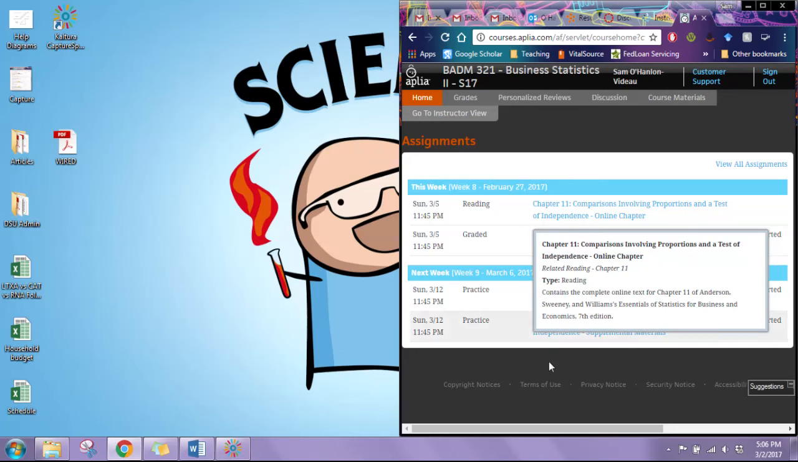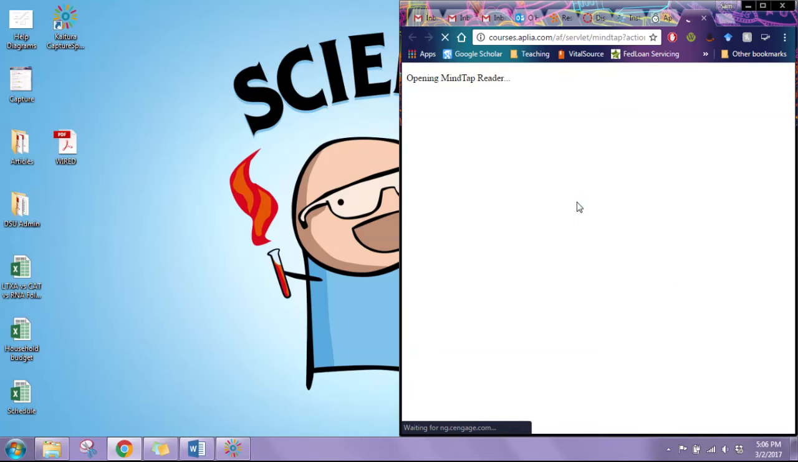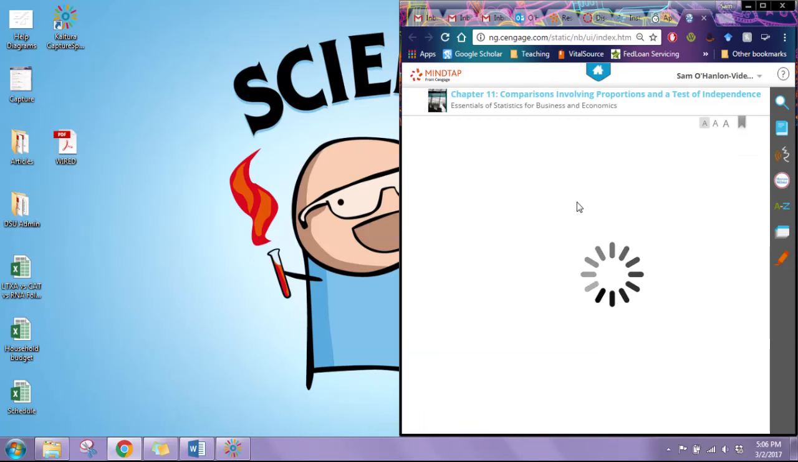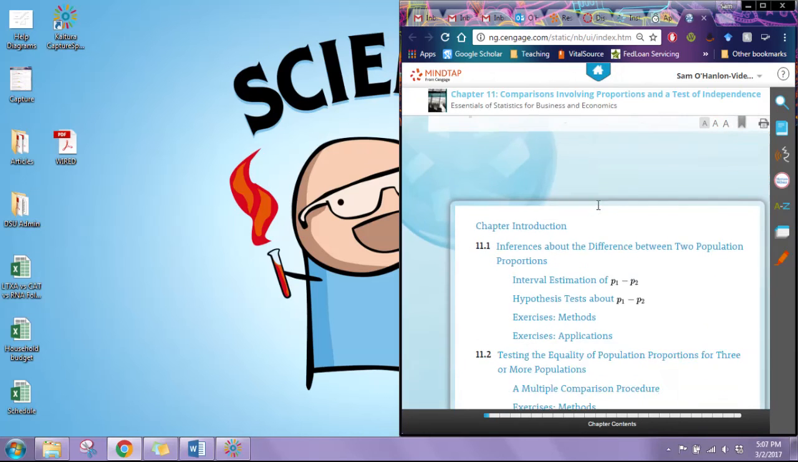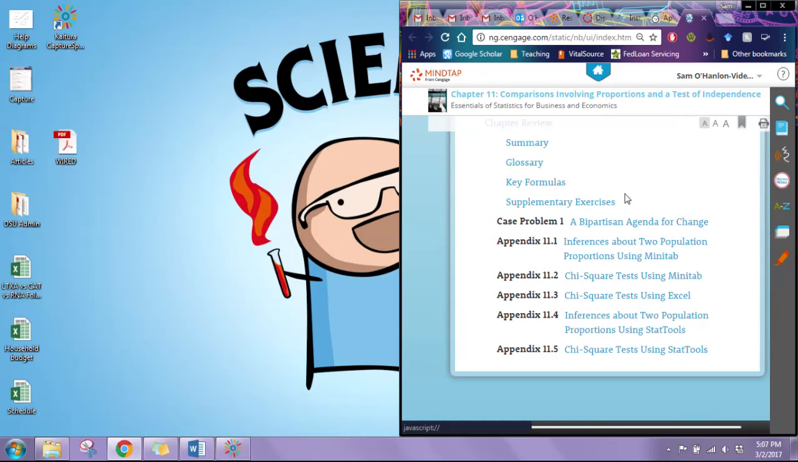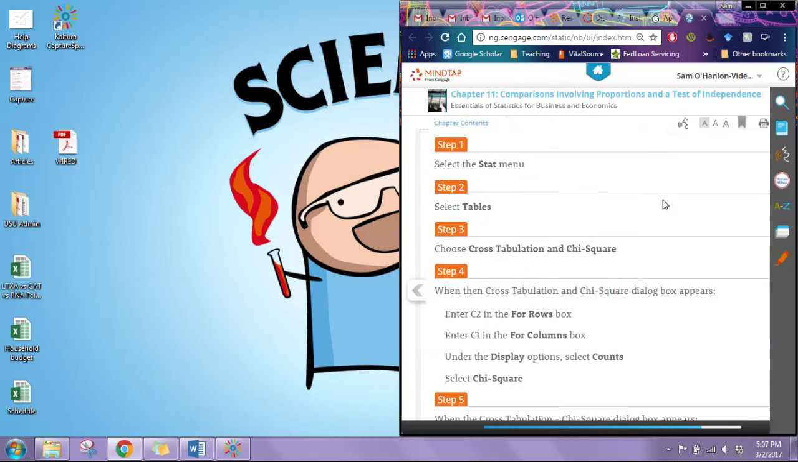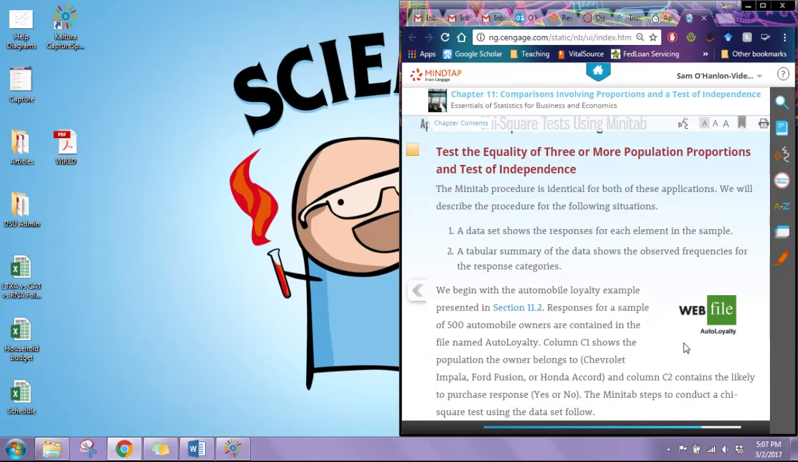For our first Minitab practice problem for chi-squared, let's go to the reading for Chapter 11. Okay, so here we are at the chapter contents. And down here we see chi-square tests using Minitab. Here we have step-by-step instructions on how to do the chi-square for the auto loyalty file that you can download on D2L. This is the same data that we used in question 6 in the week 8 worksheet.